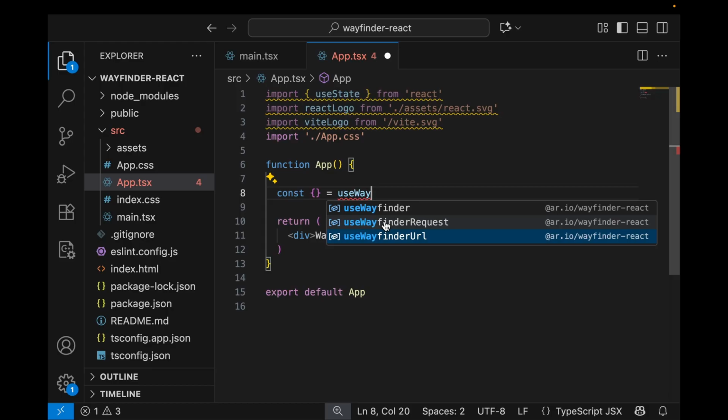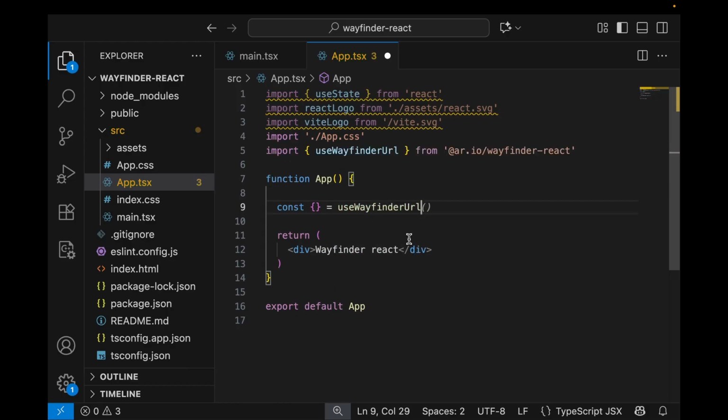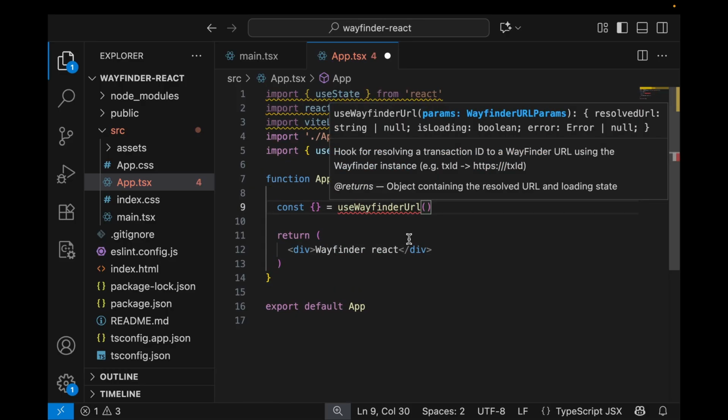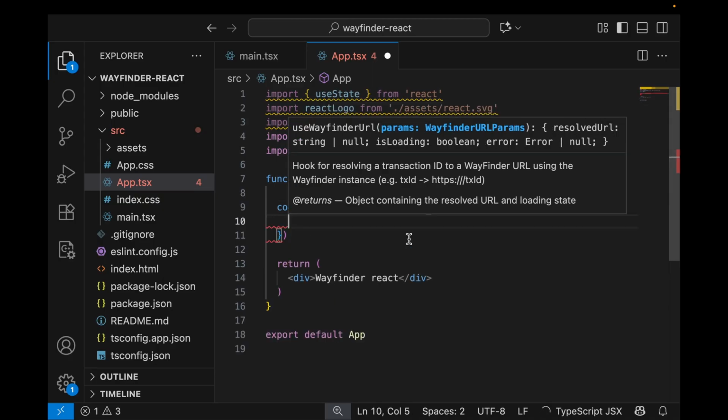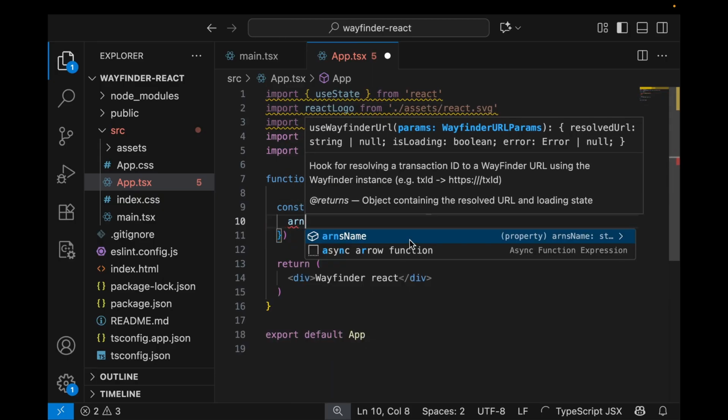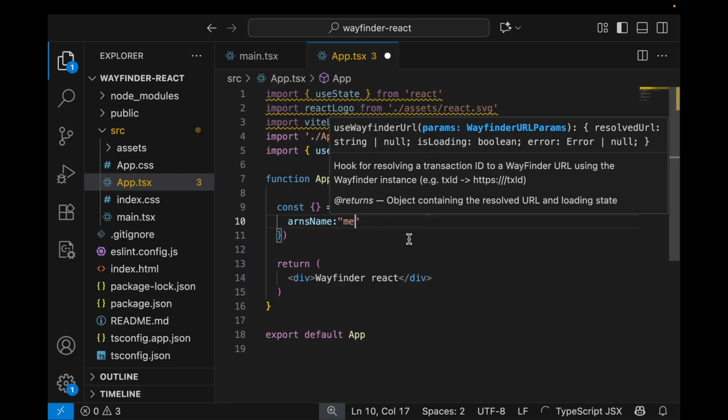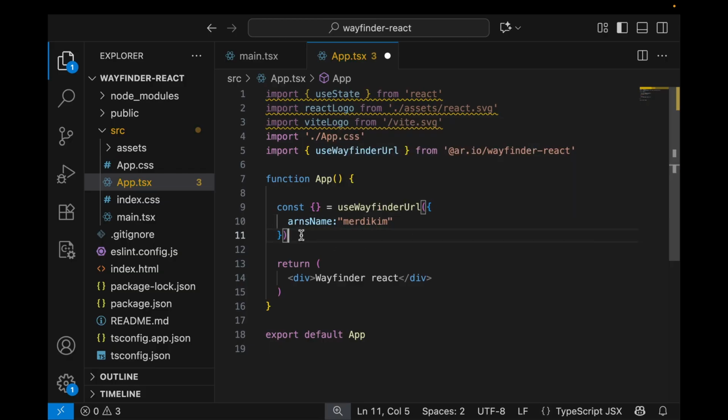So I'm going to do useWayfinderUrl, and here you can pass a couple of parameters. You can pass an ARNS name, you can pass a transaction ID, or lastly, I think it's an original URL. So for now, I'm just going to pass an ARNS name, and I'm going to pass my name, like my ARNS name, and this points to my blog or my main site.